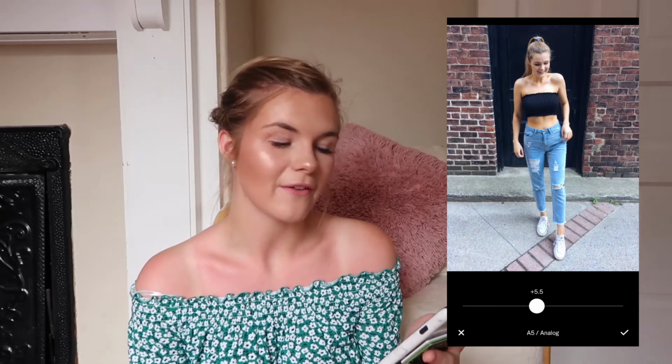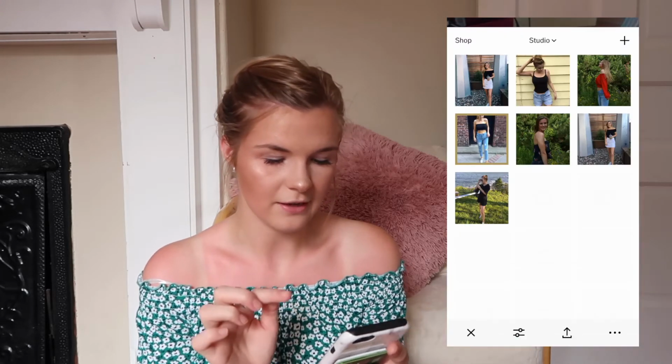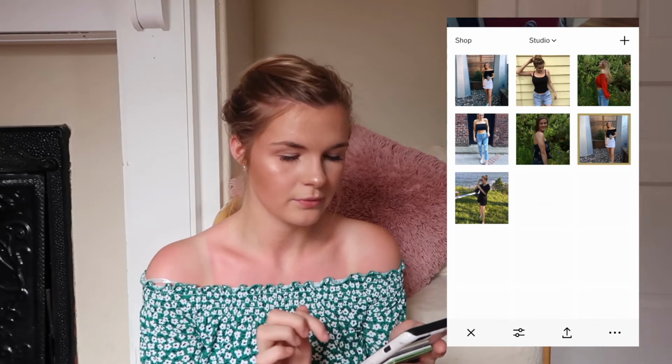You can see here the before and the after. It's not too much, but I really just think that it makes the wall behind me pop and it makes my jeans pop with color. So I really like that filter for this photo. Save that.